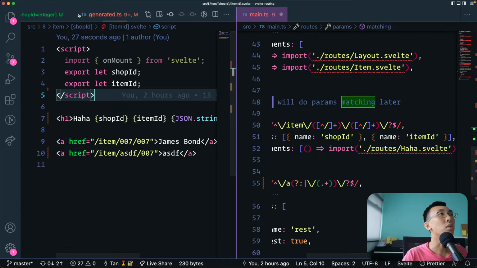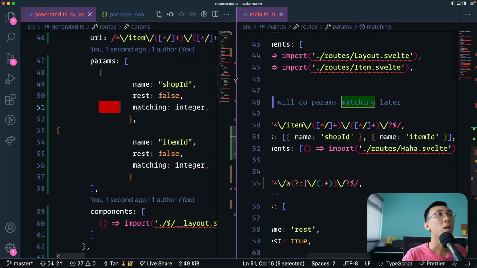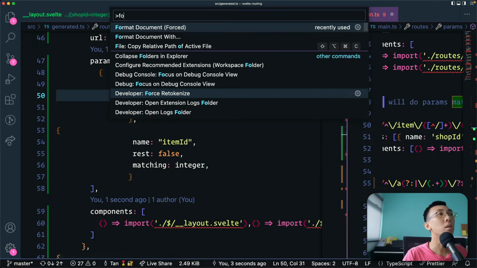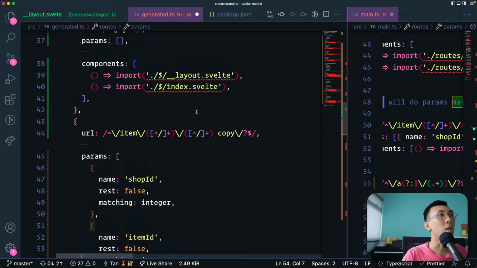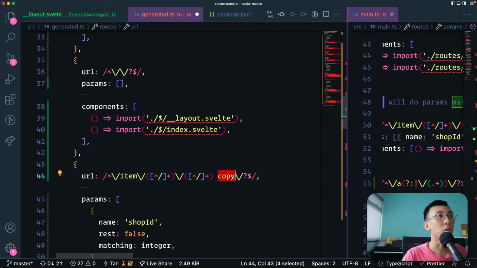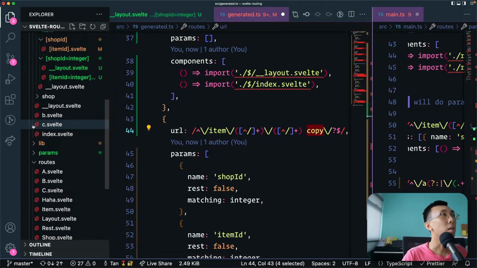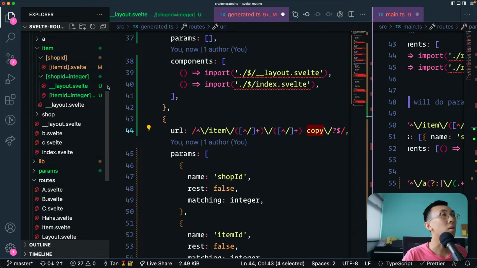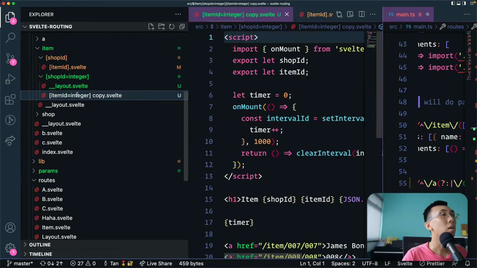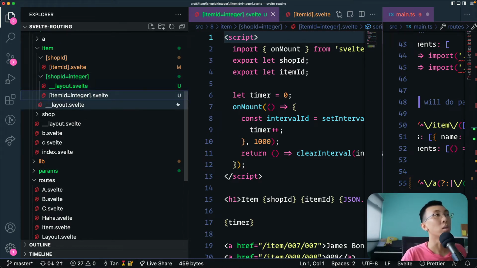Let's see, generated code. Let's format this a bit. So, this is copy. Why? This is weird. Oh, okay. I think this name. Hold on. Let's see. Okay, no wonder we didn't match anything. This is with a copy. That's why.